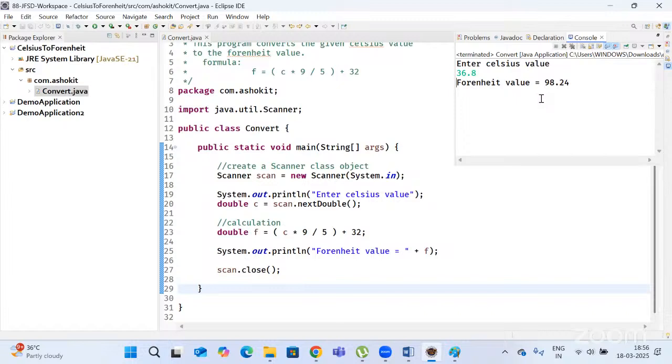My question: is this program a static program or a dynamic program? What is the answer? Dynamic program. Yes, you are right. This program is a dynamic program. How do you say that it is a dynamic program? Because every time the program is not displaying the same answer.